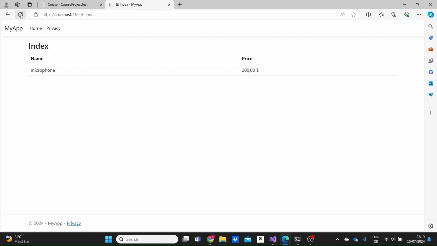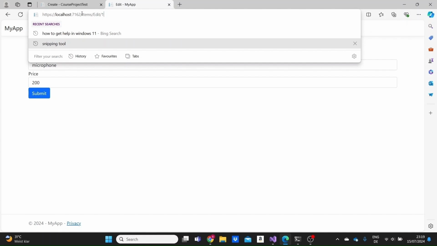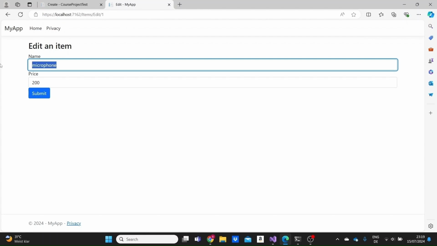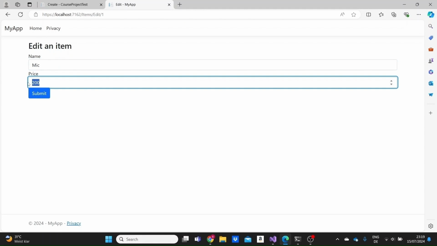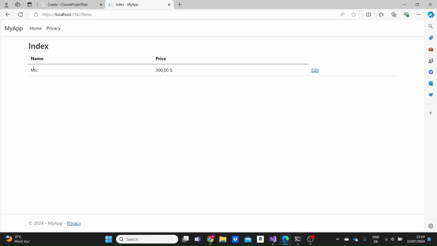So let's just refresh the page here. Here we have the item's name, the price, and this edit anchor tag, which basically links us to another page. The address of this link is items/edit/1, which is the ID of this actual item. And here, if I would change the name, let's say, change it to just like Mike. I can change the price as well. If I hit submit, we should be redirected to the home page, and the name is changed.